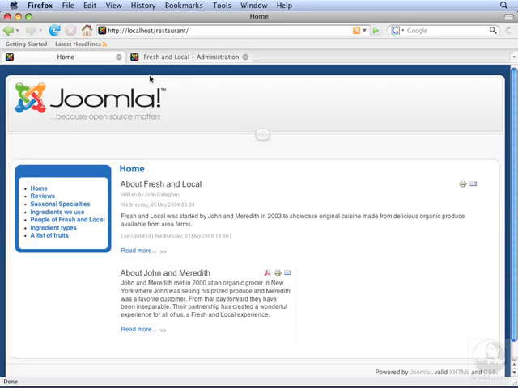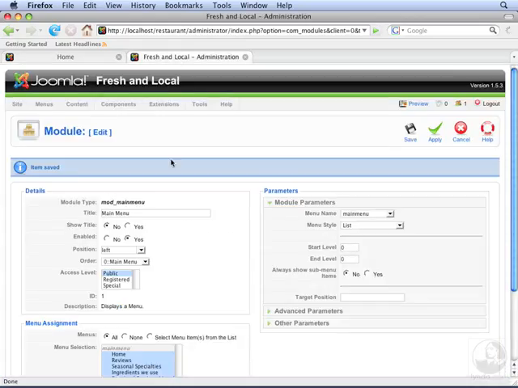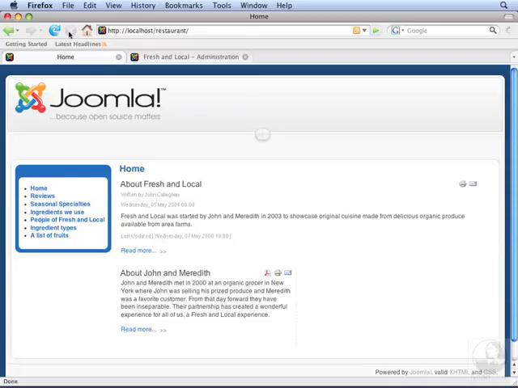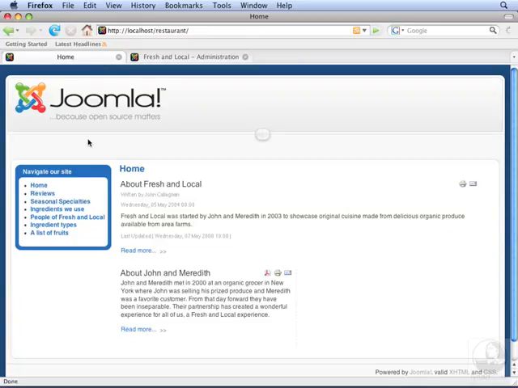Let's go back to the back end. We could leave the menu with no title, but that's a little bit confusing. So let's give it a different title and show it. So first let's set Show Title to Yes, and then set Title to Navigate Our Site. Now click Apply. Go back to the front end, and now click Refresh. Now the menu is titled Navigate Our Site. Let's go back to the back end.